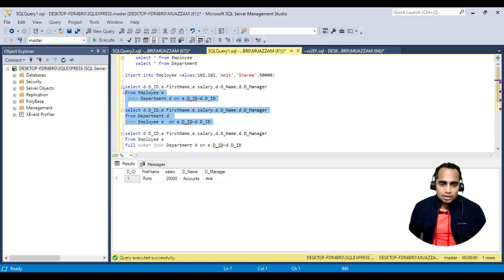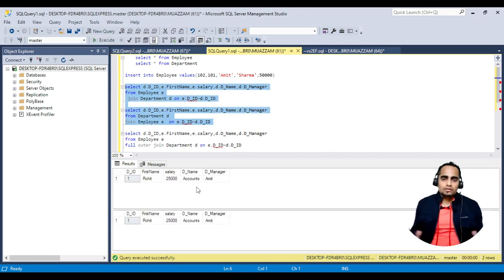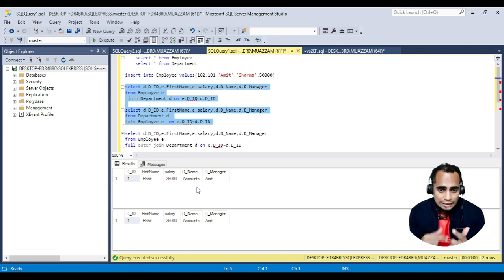Now I will execute the other one. It does not make any difference, whether you write department first and employee later, or employee first and then department later. That is for the inner join. Please understand this, because it is a very important question and it is asked multiple times. You need to understand the functionality. It will definitely be asked in your interview.